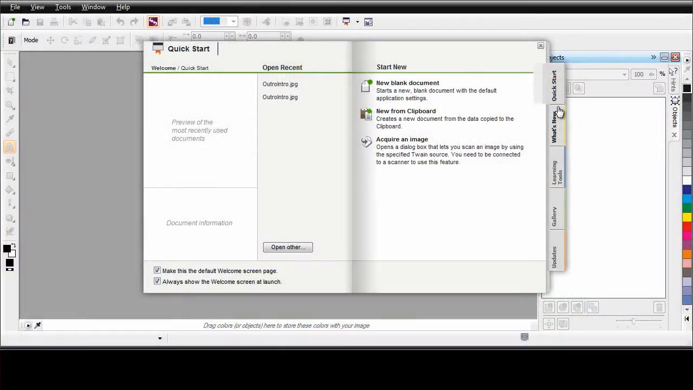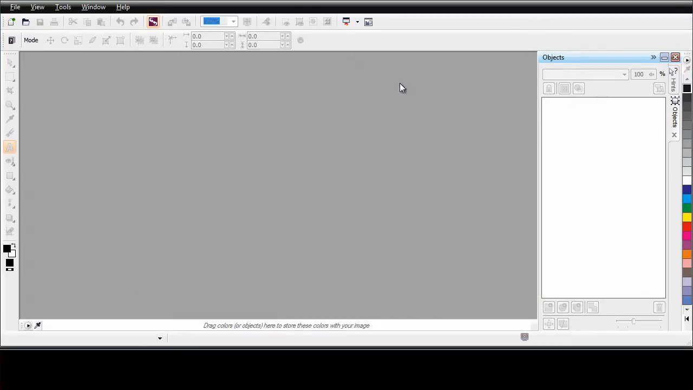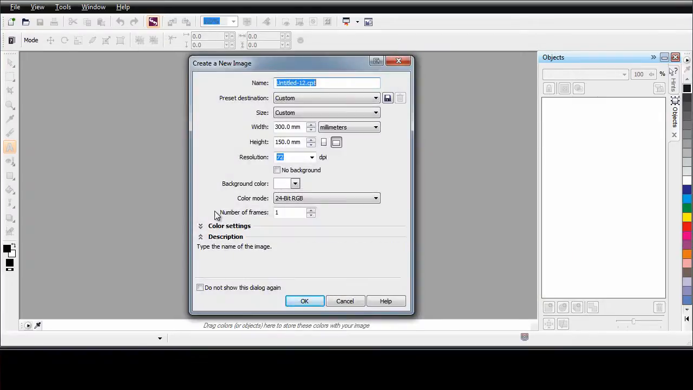Here on the Quick Start tab of Corel PhotoPaint X6, I'm going to click New Blank Document. As you can see, we have a dialog that really looks very similar to the dialog that opens in CorelDRAW when we create a new document. There are a couple of important differences, however.